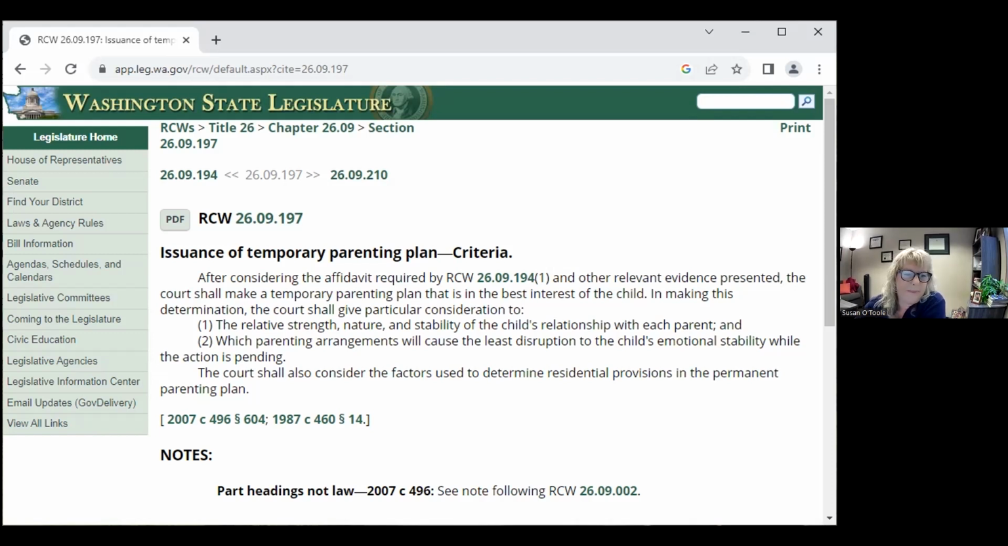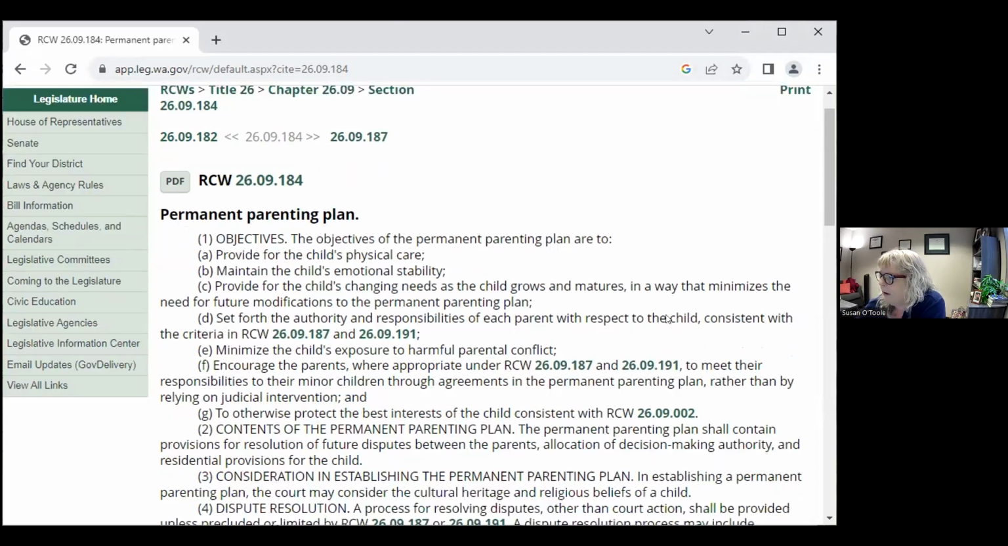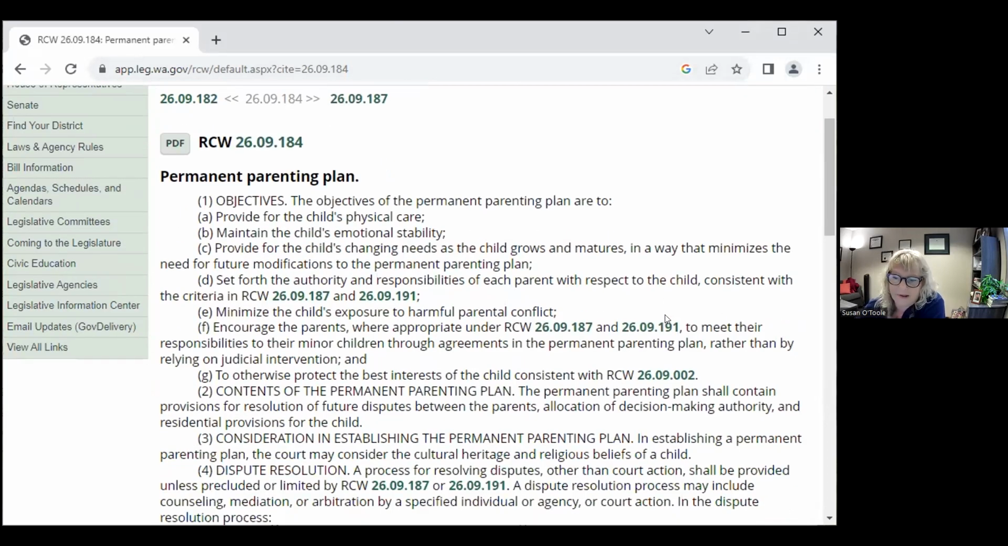And finally, permanent parenting plans are under RCW 26.09.184. And that statute is much more in-depth as far as what should be in a parenting plan. And let me go ahead and share that screen real quick. So this is RCW 26.09.184, and it tells the court from the legislature what are the things the court needs to look at when it's deciding on a final parenting plan.